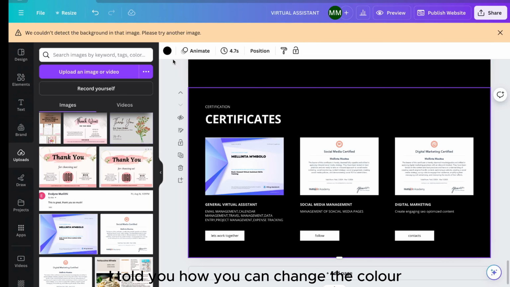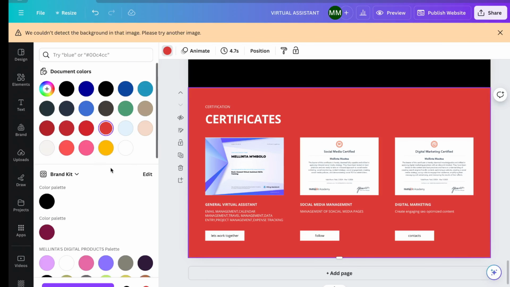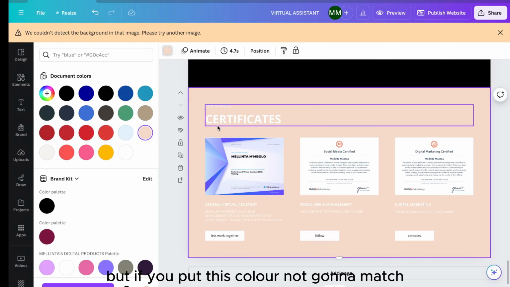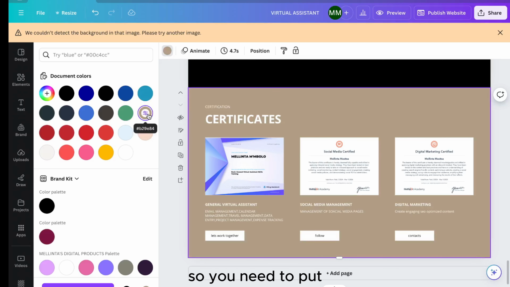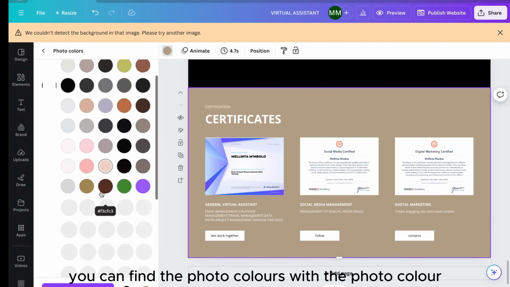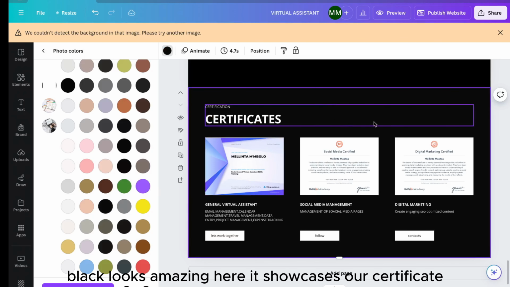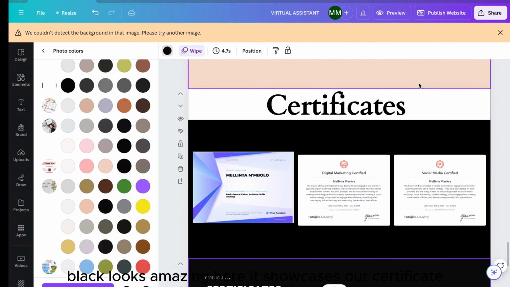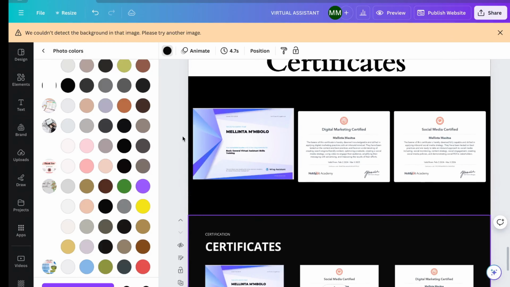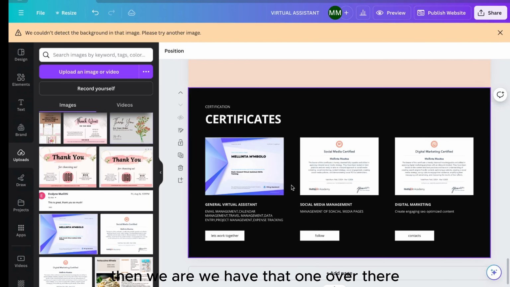You can change this color. I told you how you can change the color. You can change it to any color that you want, depending on the photo session. So remember, this is how we want our session. But if you put this color, it's not going to match. So you need to put a color that really corresponds with whatever it is. So here you can find the photo colors. With the photo colors, that's what you go for. So we're going to go with the photo colors. Black looks amazing here. It showcases our certificate. So we're going to delete this page right here. Let's delete this. Then we have that one over there.